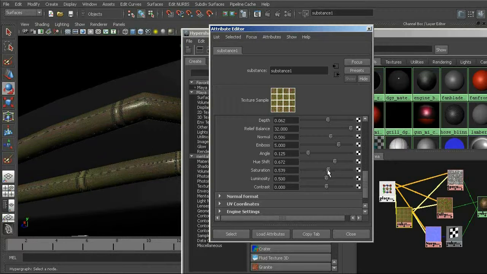Same thing with the saturation. We can play with the saturation and the luminosity and the contrast. Okay, take some of these values down a little bit more. And let me go ahead and take that down towards 0.